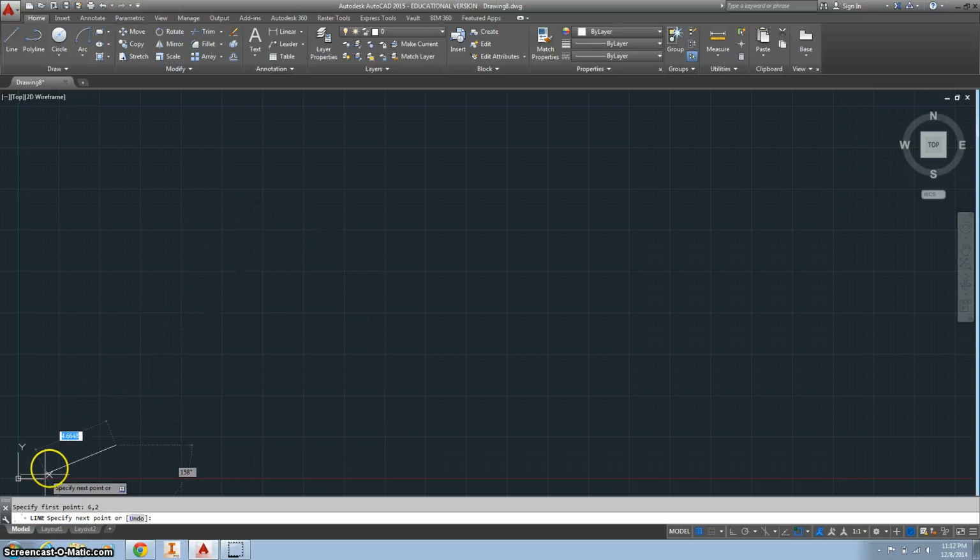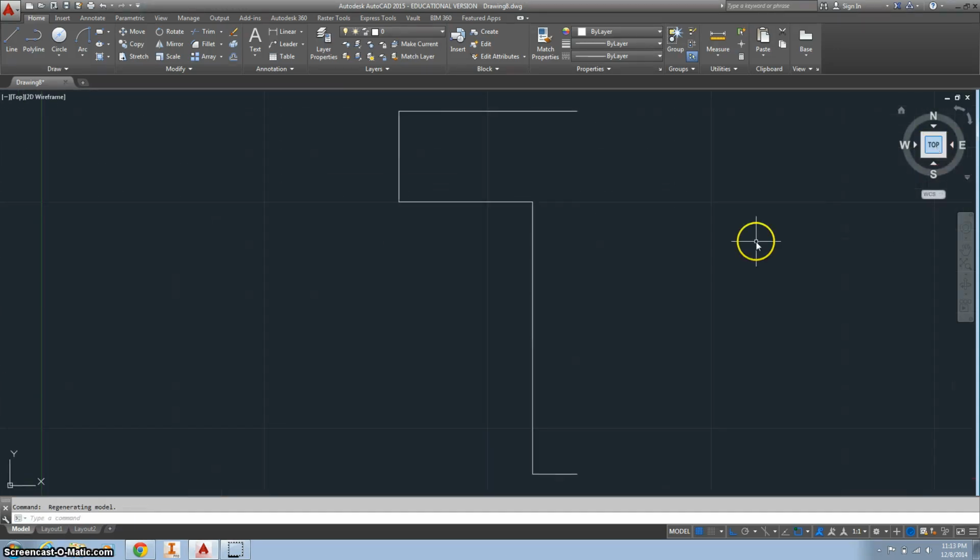Alright, I'm going to turn on my ortho so I get some straight lines. I'm going to start at the bottom center, and so I'm going to make this 0.5. I'm going to go up 3 and over, let's see, 1.5. I'm going to go up 1 and over 2. Simply hit escape and my top button so I can zoom in and get a better view.